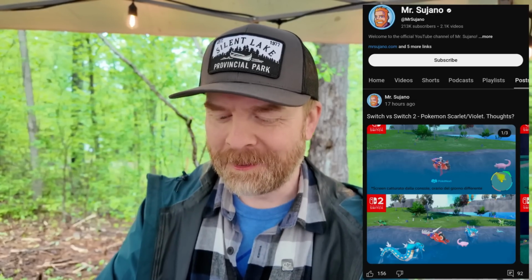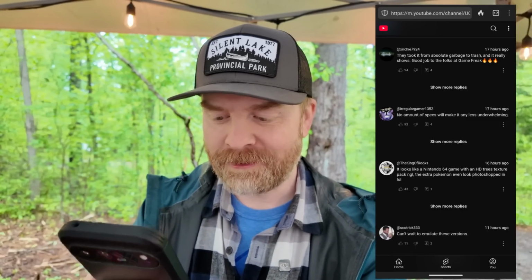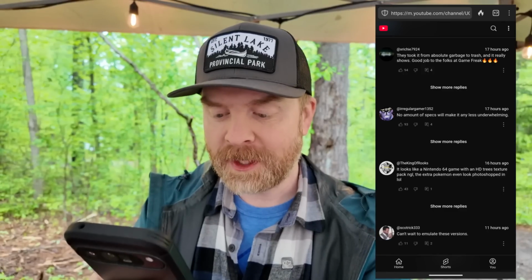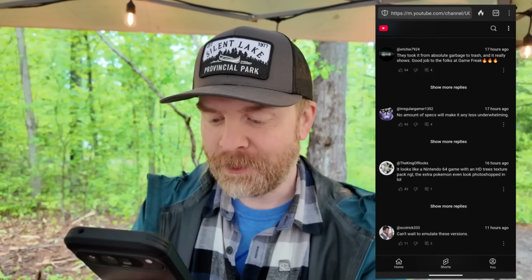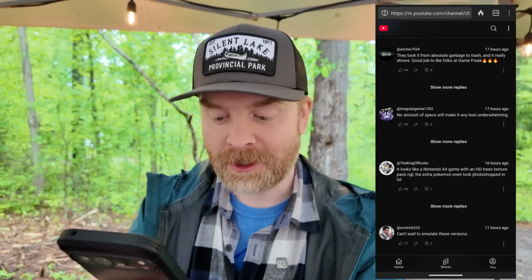Anyways here, taking a look at the post in the comments, the top one here: "They took it from absolute garbage to trash, and it really shows. Good job to the folks at Game Freak." "No amount of specs will make it any less underwhelming." "It looks like a Nintendo 64 game with an HD trees texture pack, I'm not gonna lie." "The extra Pokemon even look photoshopped in, LOL." A lot of this stuff is gold.